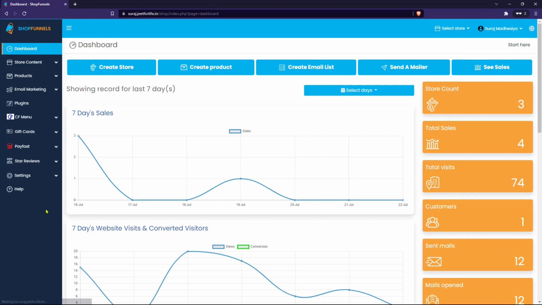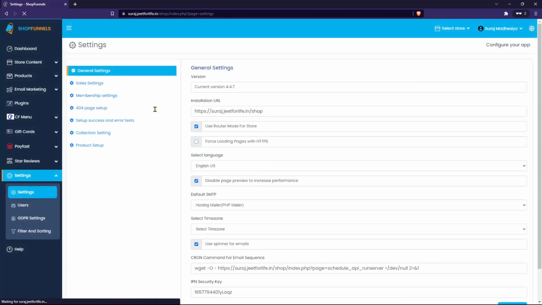From the sidebar section, click on the Settings tab. Then click on Settings. And inside the General Settings, you can see your installation URL. This is my physical location.